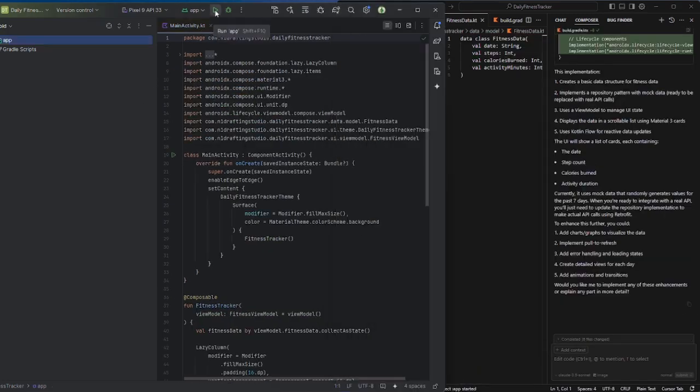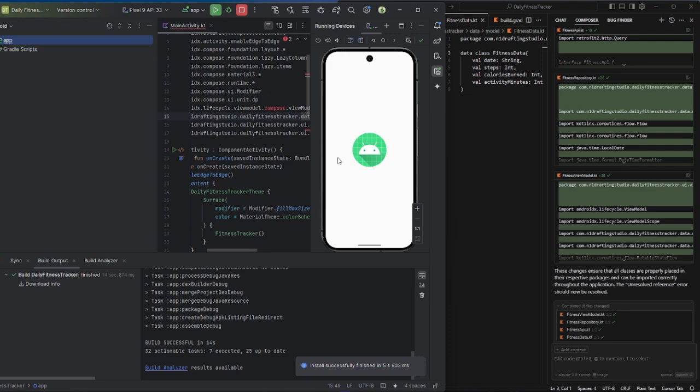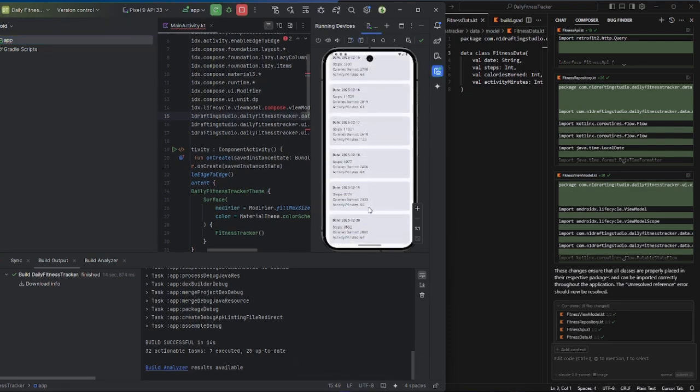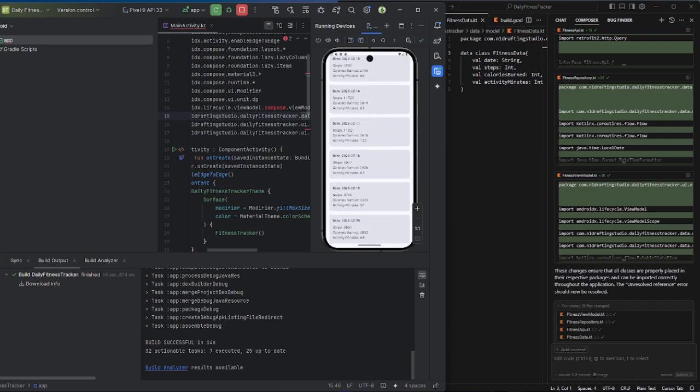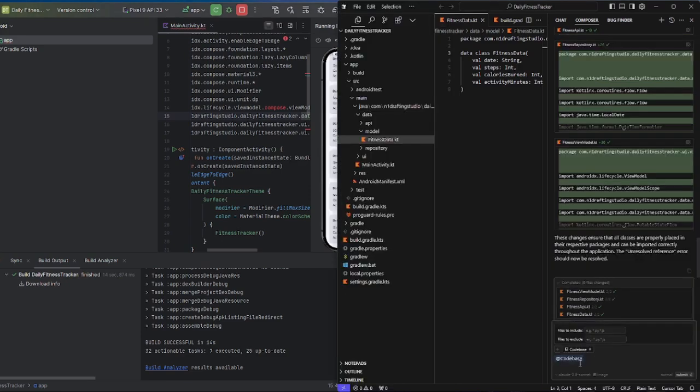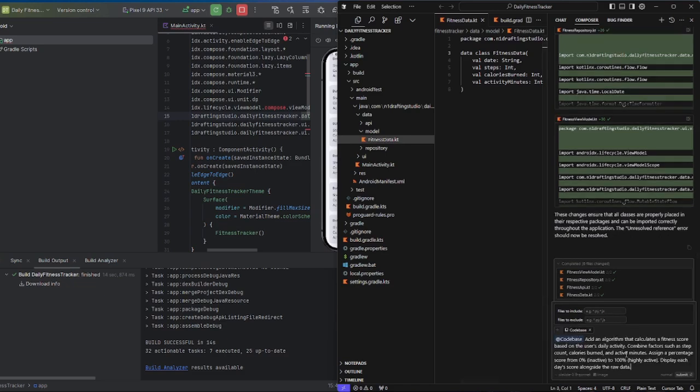After a brief loading period, a new window pops up with a simulated Android phone displaying our app. Take a look. Here's the data for the last 7 days. Steps taken, calories burned, and activity durations. Perfect. Now let's refine this further and turn it into a truly useful fitness tracker. Back in Cursor Composer, I'll tag the codebase again and provide additional instructions.